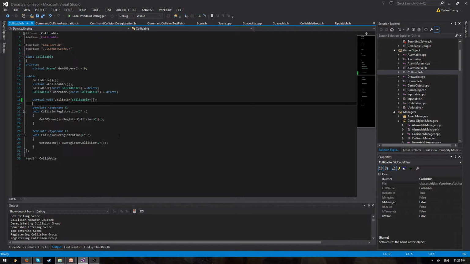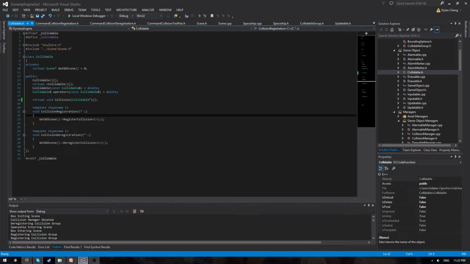I have gotten the basis down for collidables. So this is the collidable class for the game object. It has a generic collision there, and it registers collision and deregisters collision through the scene.